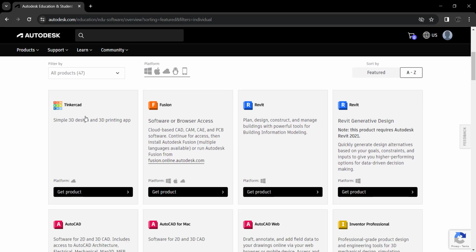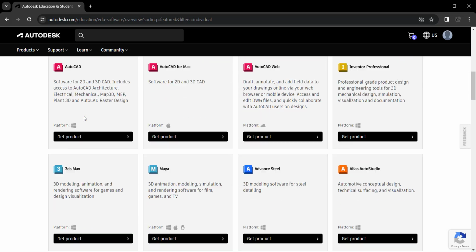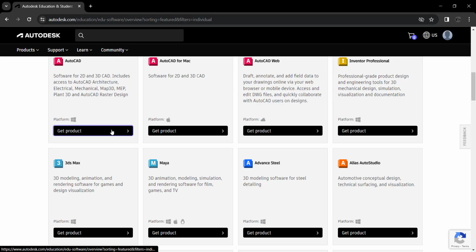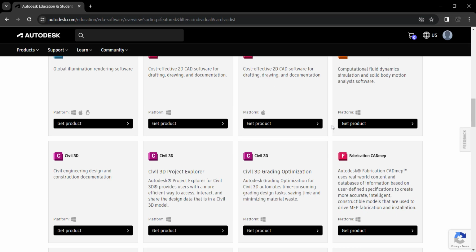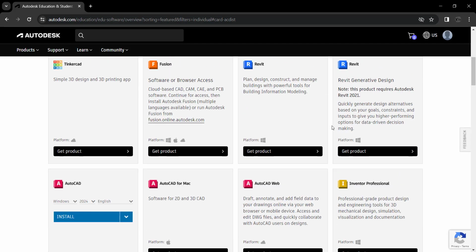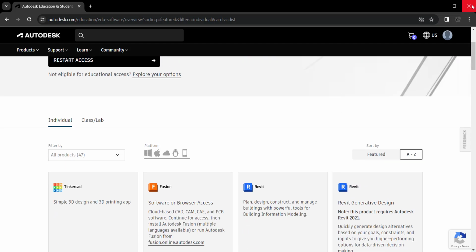Then we scroll down and select AutoCAD. Click on this and we can either download it or we can directly install it. Either way, a local copy of the software will be saved in your C drive. So you click on the install button. Then we get the AutoCAD installed in our system. After that, we'll close this page.